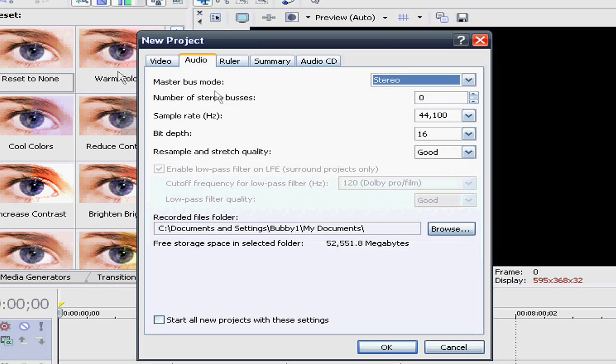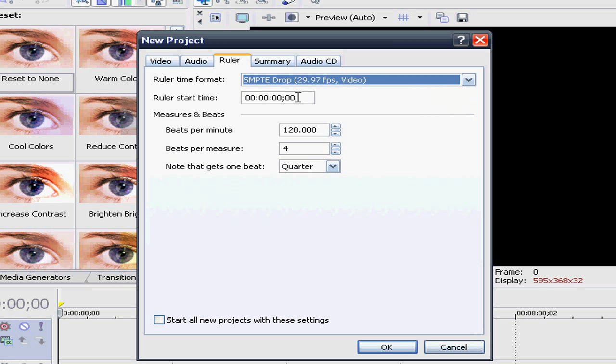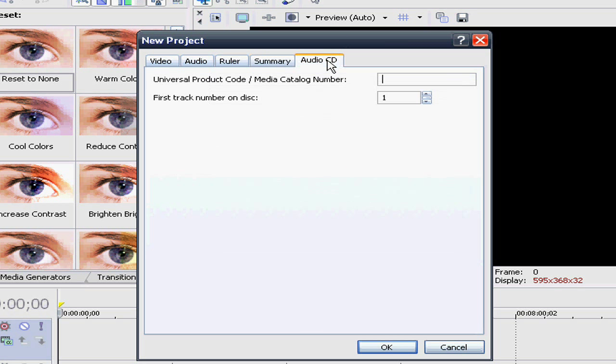Let's move on to audio. Stereo for master, I don't know, master bus mode, I think that says. I can't read it that well in here. 44,100, 16 bit depth, and good. All good. Right there, it's SMPTE, I think, drop. 29.97 frames per second video, a bunch of zeros, and 120 for beats per minute. 4 beats per measure, and quarter note.